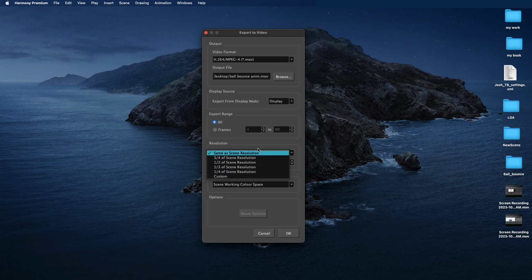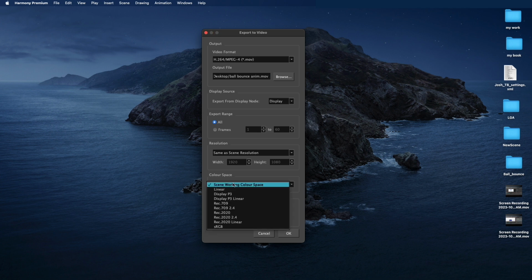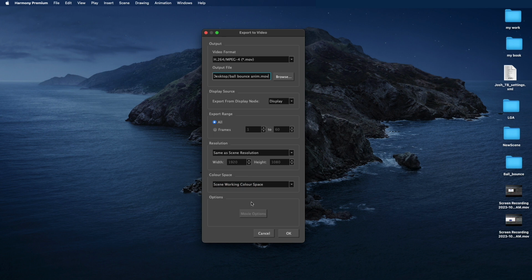By changing the resolution to a lower quality, of course the picture quality is going to be less, but the size of the file, being 1 GB, 500 megabytes, that will change. I want to keep it same as scene resolution, keep it nice. Scene color space, scene working color space. Let's just keep this the same, and my options are fine, and I'll hit OK.